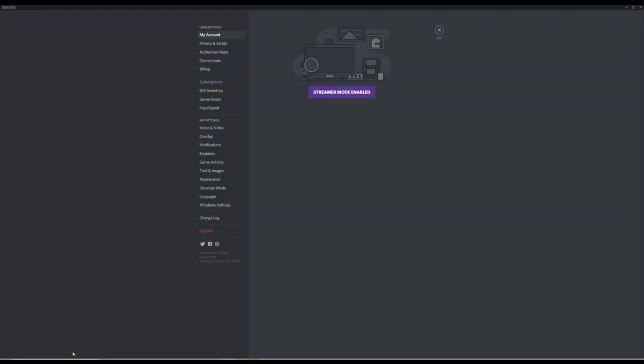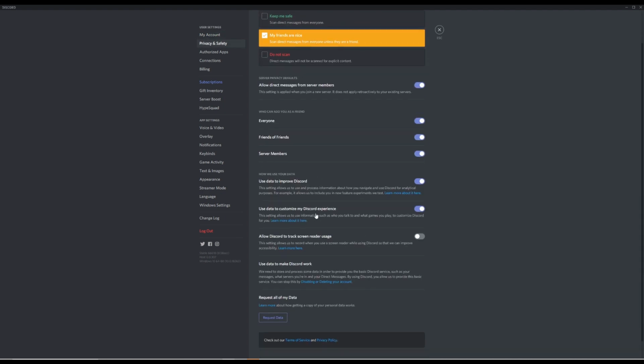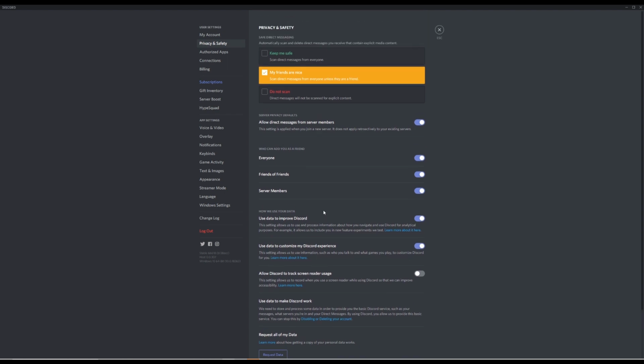And then right in here are your user settings. There is a lot of information in here to go over. I will touch base on some of the basic stuff here. To escape out of this, there's the little escape button here. But in here you've got my account, your privacy and safety. So this is just all of your different settings to make sure that you're staying safe. All of it is pretty self-explanatory.